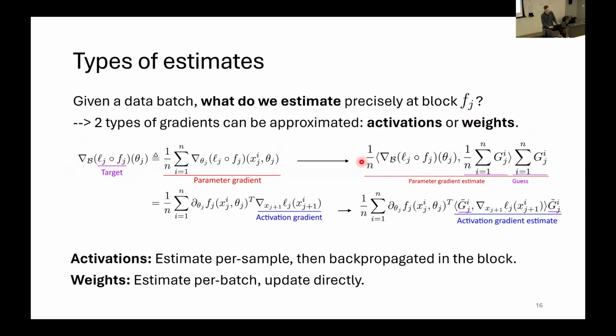This is the one that we presented until now: you have a gradient that is the size of the parameters, and you approximate it like this. But there's also another way to approximate our gradient. You can write this gradient as the Jacobian of your module FG for your input X_i times the activation gradient of your target. And we can approximate our gradient directly on this activation gradient.